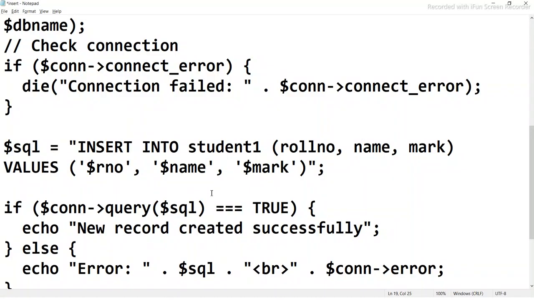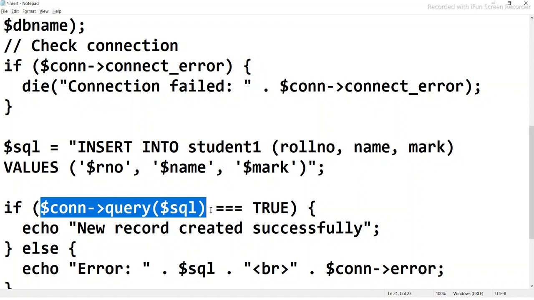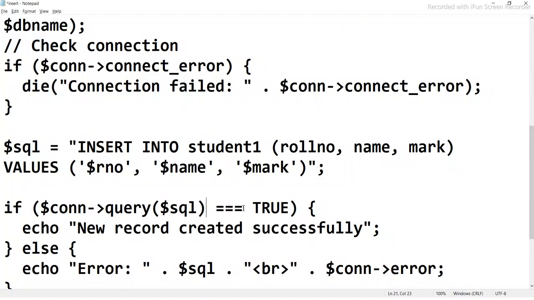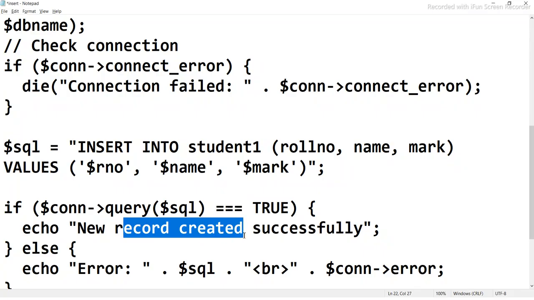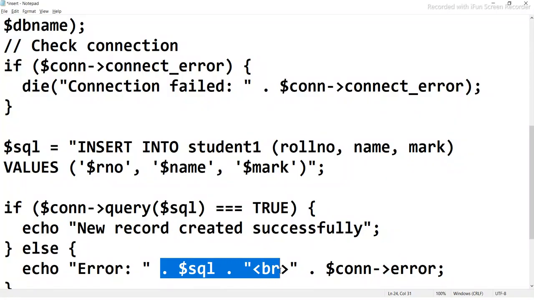Now I am going to execute the query here, connection.query of SQL. This is for execution. If it is executed successfully, it will return true. If true, you can print the message new record created successfully, or otherwise you print the error message.